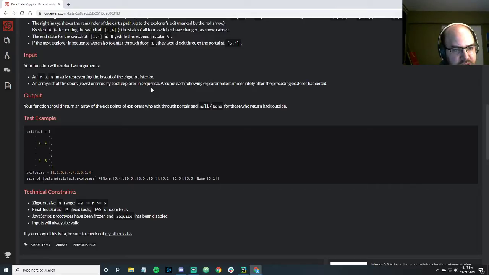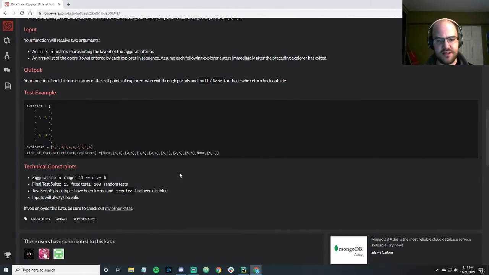With the doors, rows entered by each explorer. Oh, exit points for the ones who exit through the portals. Okay. Wait, that's... I'm going to start building first, and then worry about... Because I have a sense of how I want to approach this programmatically, even if I don't have a clear picture of where things go.